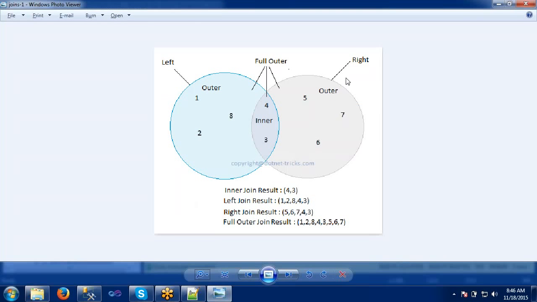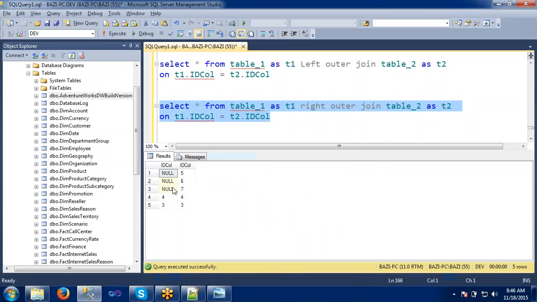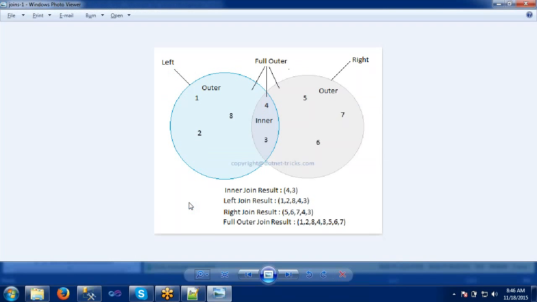Right outer join. Right side of the table. And what are the common things when we join? 4, 3. Got it? 5, 6, 7, 4, 3. So it will show the right outer join result, as well as what is not matching. If it's not matching, it will show as null. See, if you see the picture, you can easily understand.